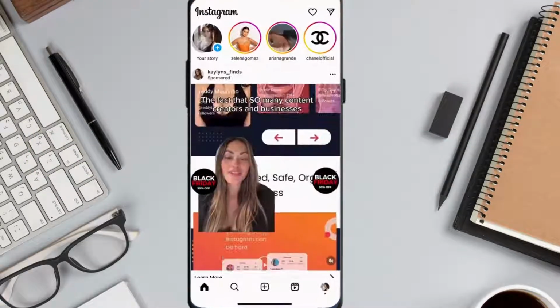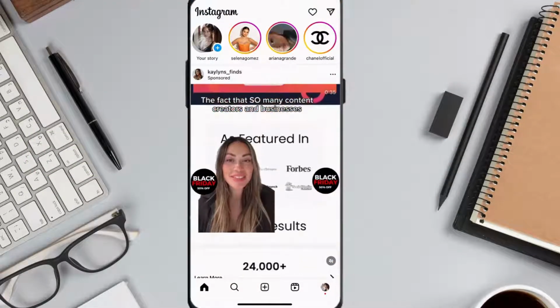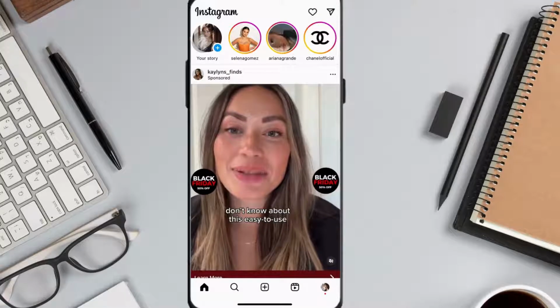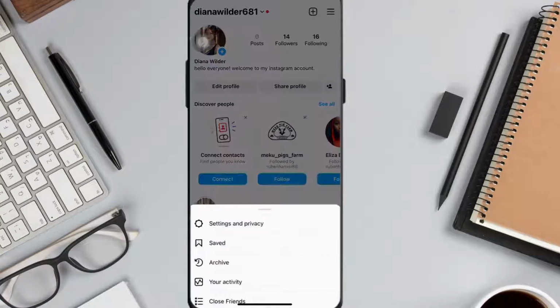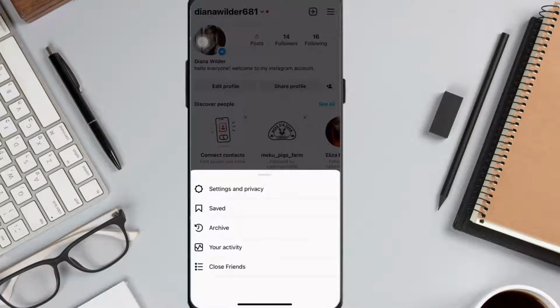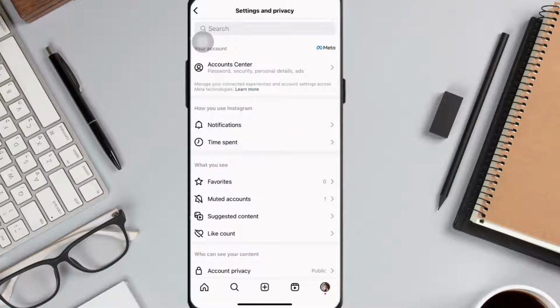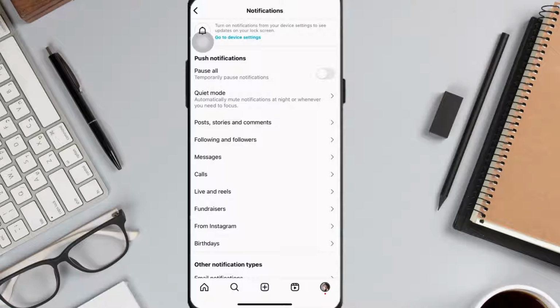Let's get started. Firstly, open up your Instagram app and then go to your profile by clicking your profile icon at the bottom right corner of the screen, and then click the three lines at the top right corner of your screen. And then tap on Settings and Privacy, and then locate Notifications and then tap on that.